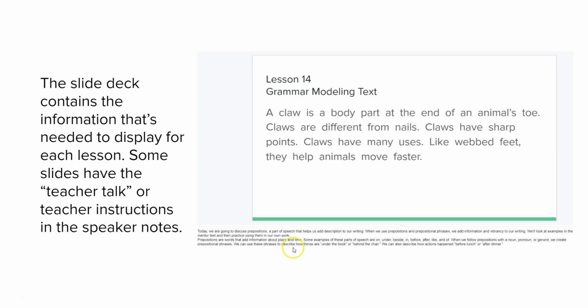Some of them also have this teacher talk at the bottom, and again, this is straight from the Benchmark Advanced Teacher Edition. So one of the lessons, lesson 14, you're showing them these sentences, and this tells you what specifically you're supposed to be talking about here. So this lesson is about prepositions and prepositional phrases. So the teacher talk is down here. It's also in your teacher edition, just to help you remember what you're supposed to be talking about. So you can read the sentences with the students, and then you can talk about all the prepositions that are embedded here in the sentences.